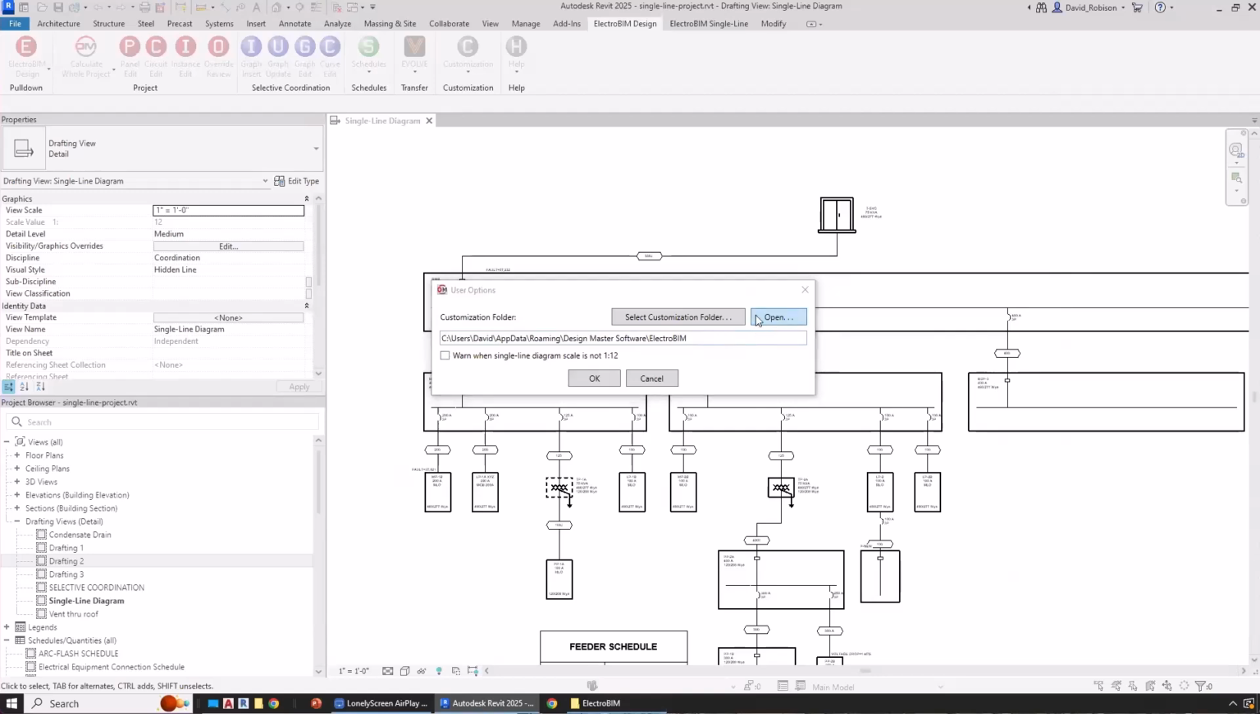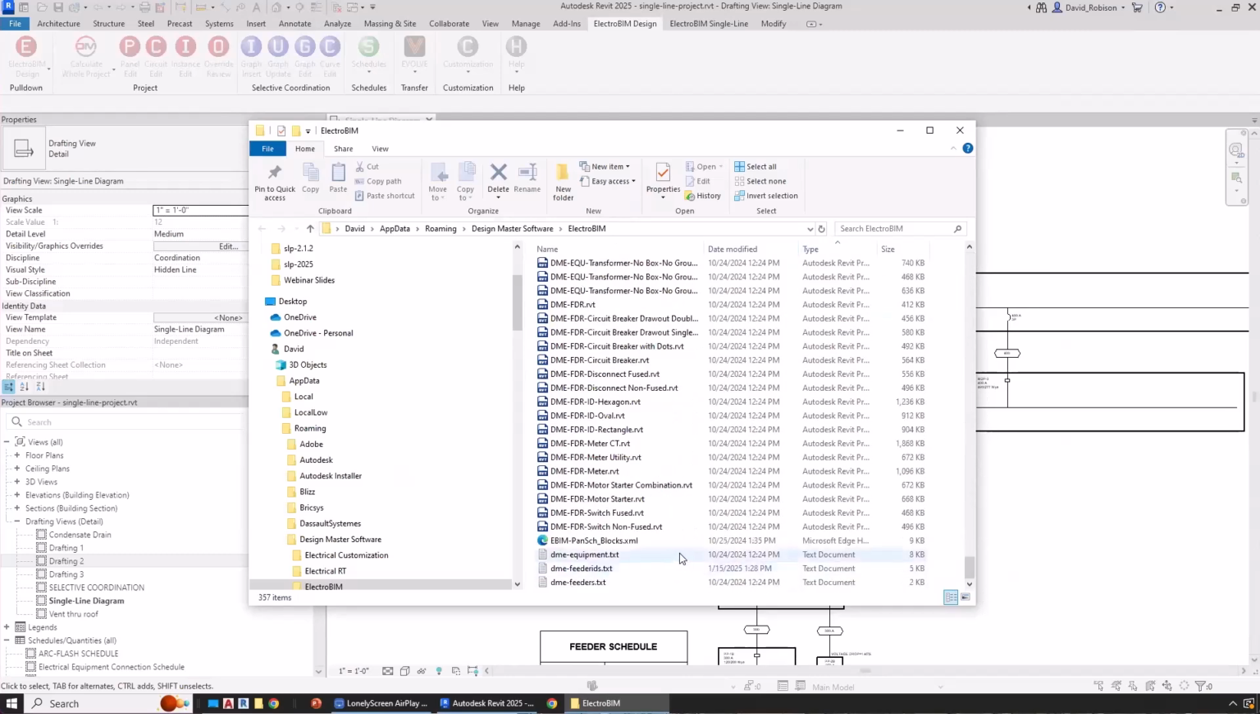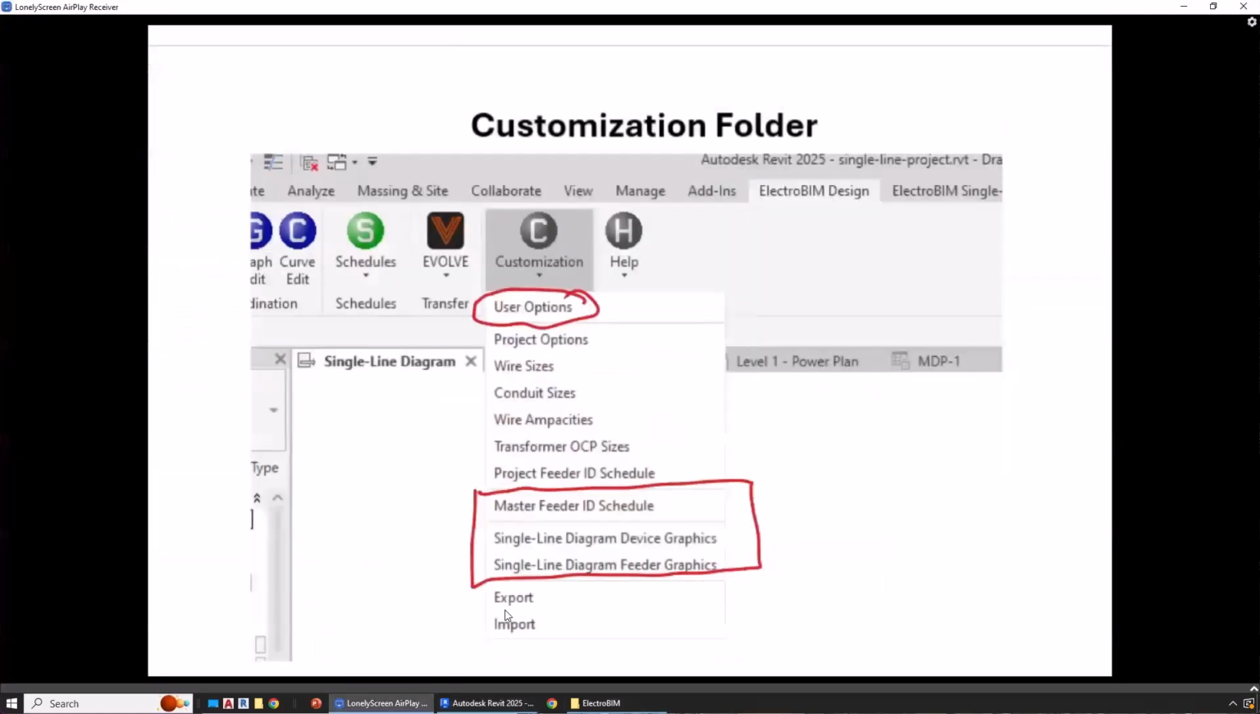That folder is going to have, again, all of these files in it. It's going to have all of your families and projects for your single line diagrams. It also has these files for your master feeder ID and then for your feeder and equipment graphics on the single line diagram. So all of that is stored in the customization folder. When you're working with a large company with multiple users, you want to make sure that it's on a shared network drive that everyone has access to. So that is the customization folder.